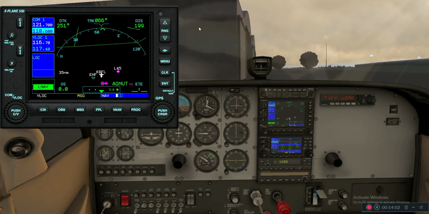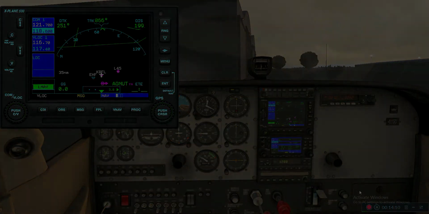So we're going to take it for a quick flight. I'm going to get us airborne, and then we'll resume there, and I'll show you some of the features with the sound and the realism and all that.